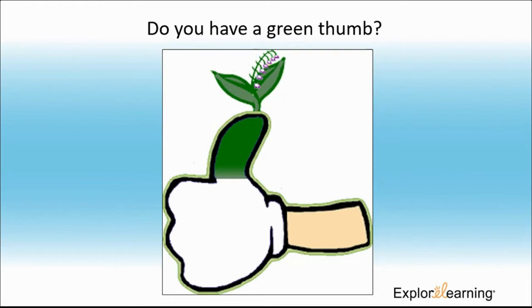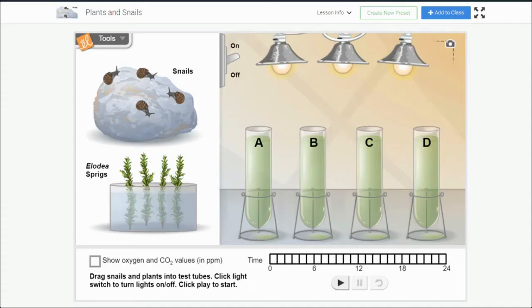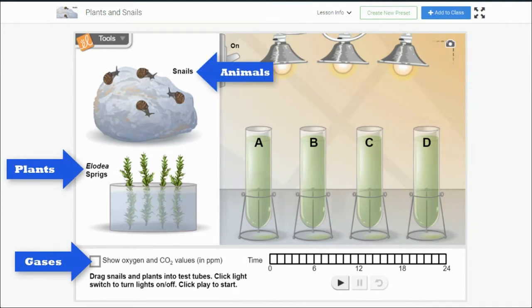Do you have a green thumb? Your plants depend upon you to water and take care of them, but we also depend upon plants to breathe. In the Plants and Snails gizmo, you can study the production and use of gases by plants and animals.